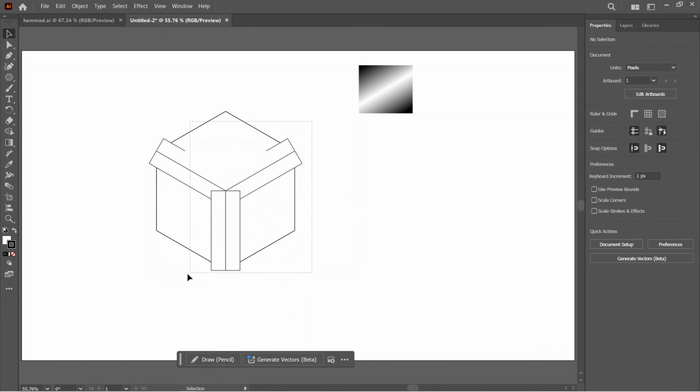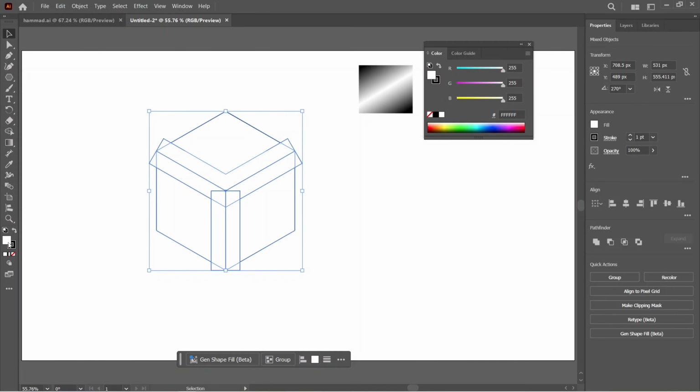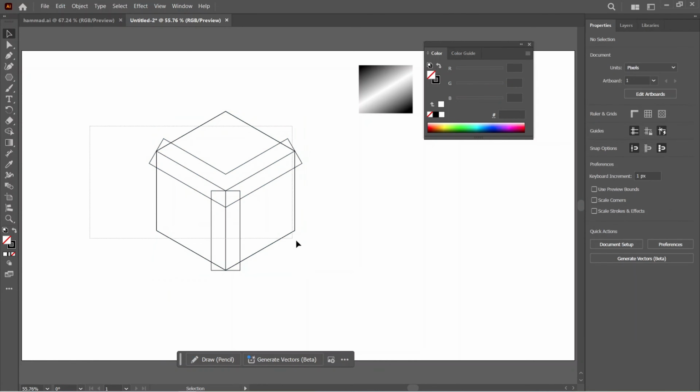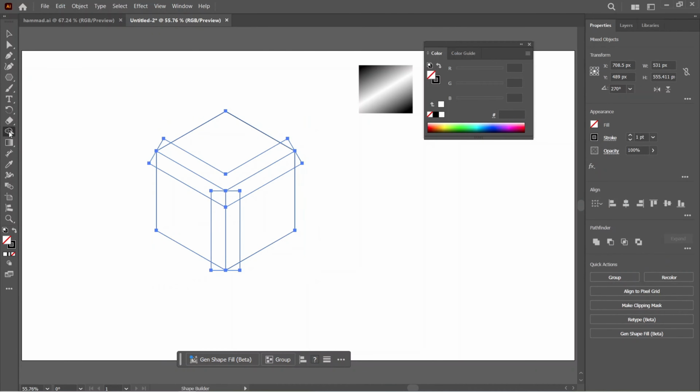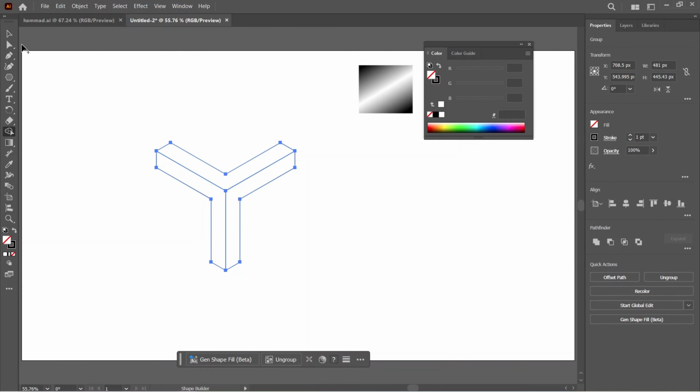Now select all and turn off the fill. Now select all and choose the Shape Builder tool and just click over here just like this and make a shape. The extra shapes I'm deleting by pressing Alt, and there we are. So we have 3 shapes.